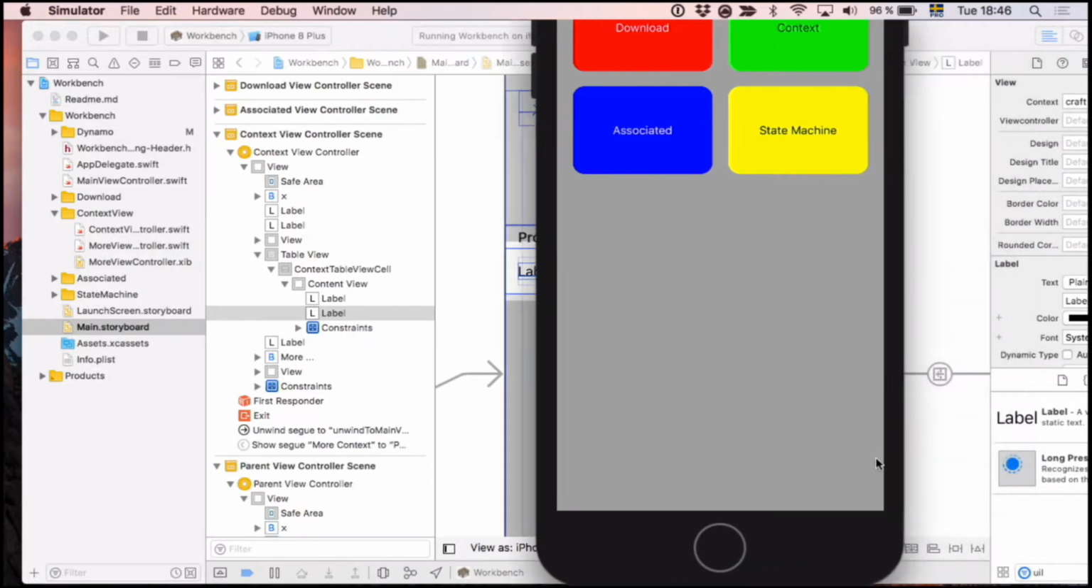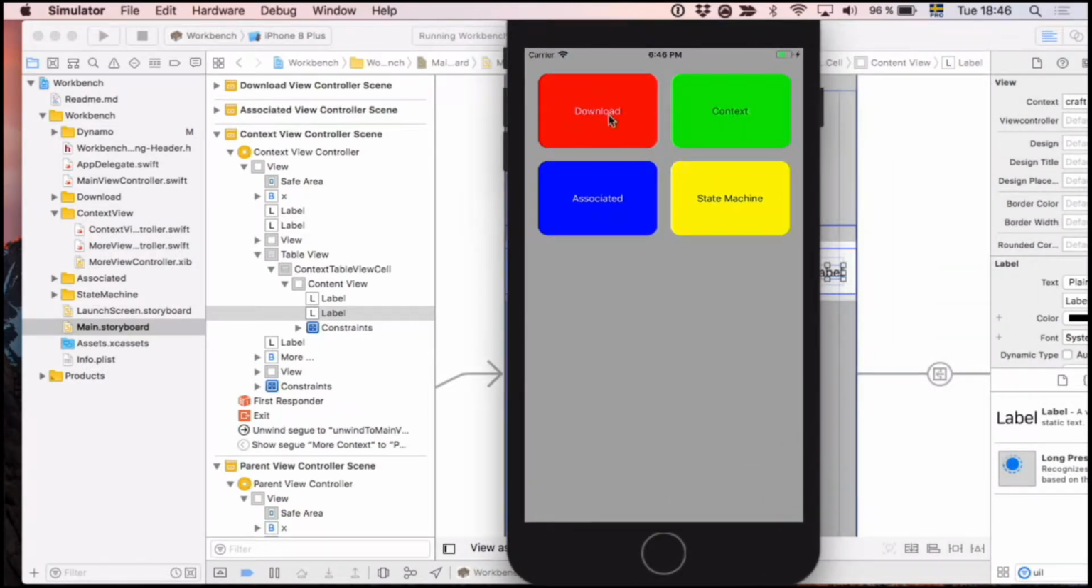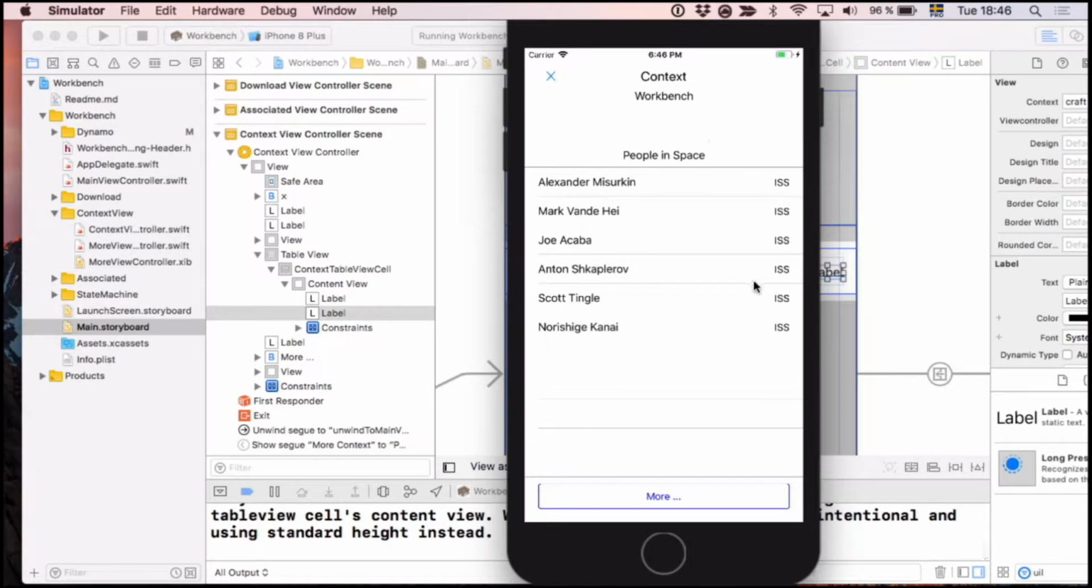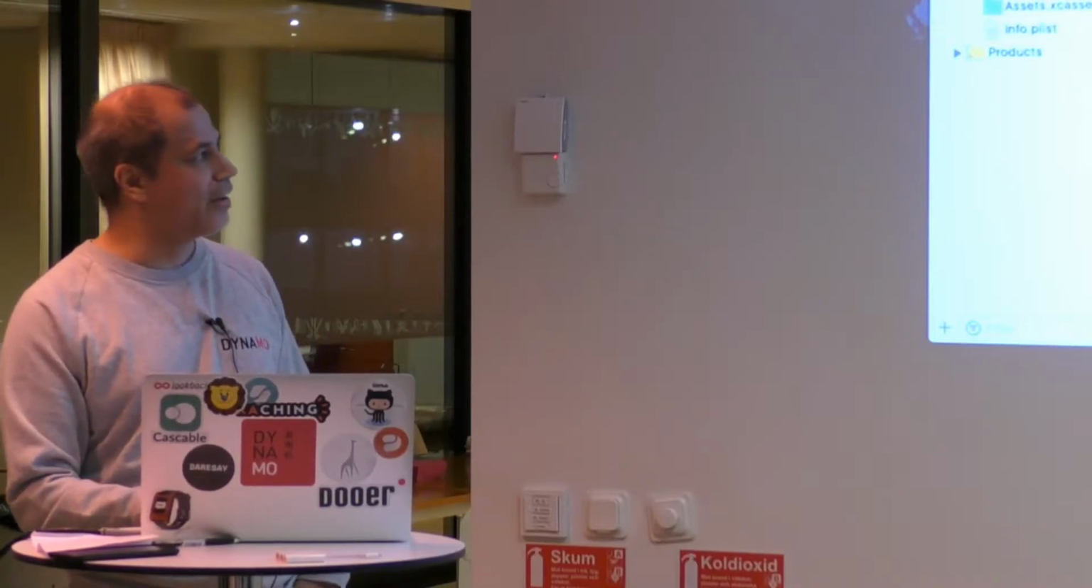What's happening here? So I have different parts in this workbench, but right now it's the context we're interested in. And here we have them. Boom, no code, basically. Thank you.